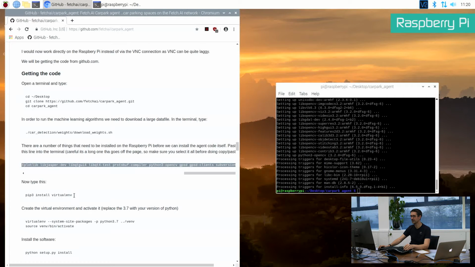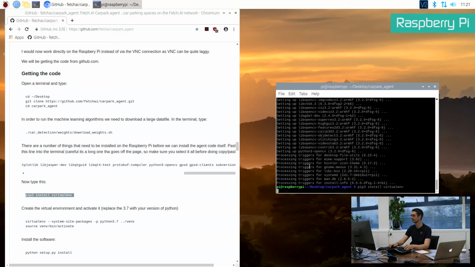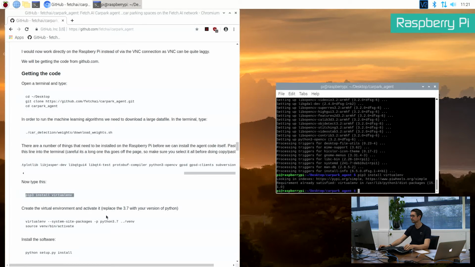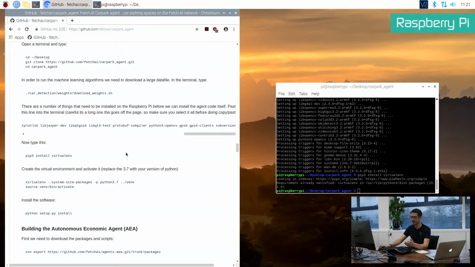Okay, so that's all finished installing. We're now going to install virtualenv using pip. So we install virtualenv. Now I'm going to create the virtual environment.